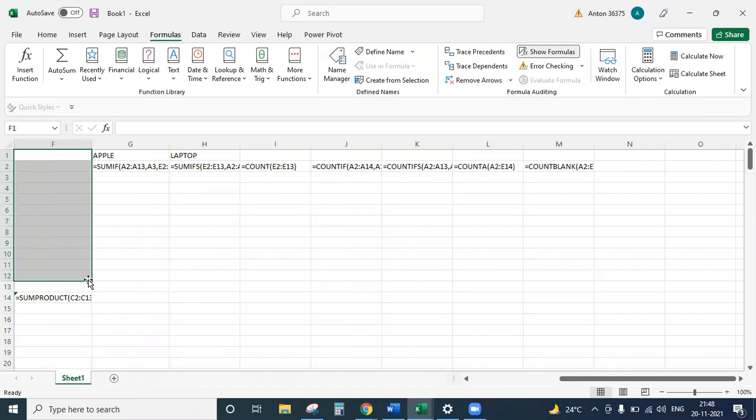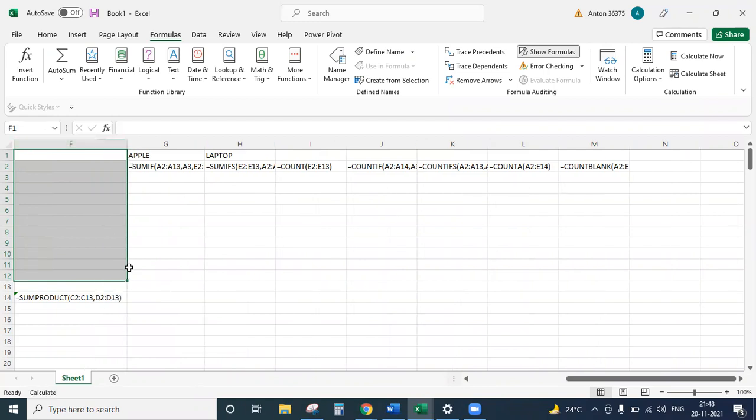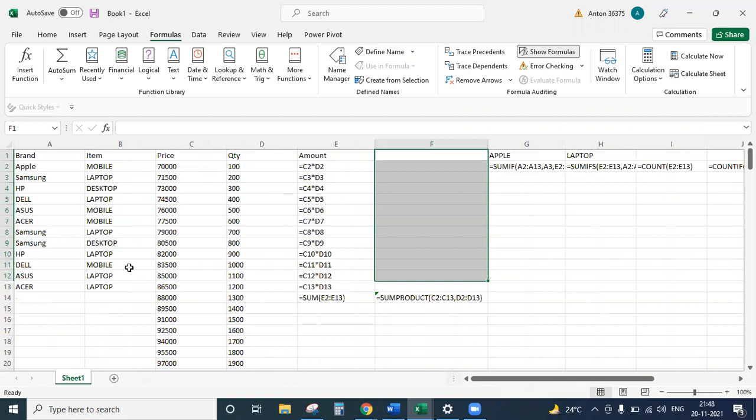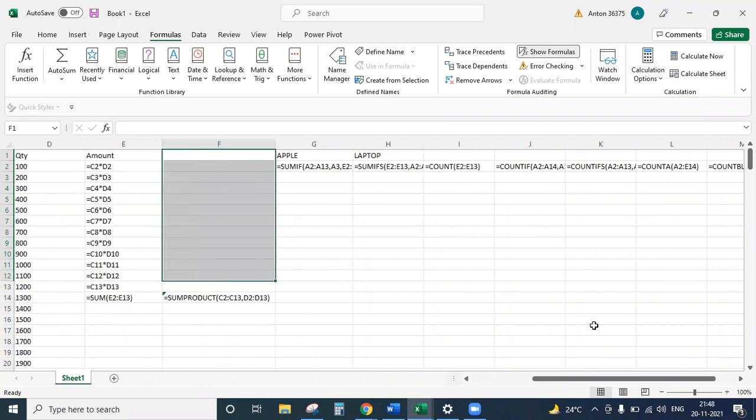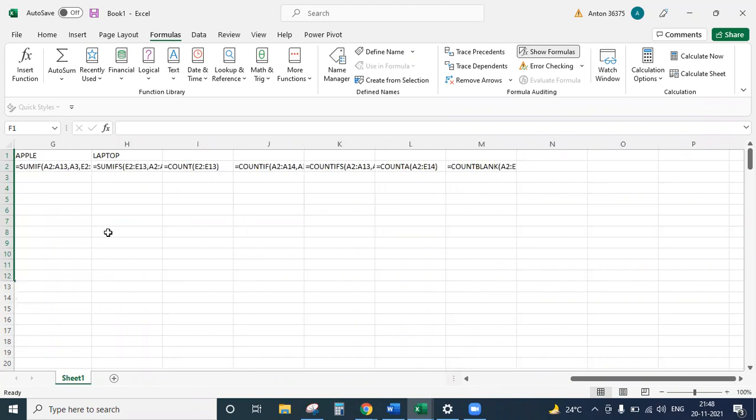Or double click on the side between F and G. Just double click between F and G. Yeah, it will auto expand. That's it. Now you can see all the formulas. So if you slowly go to the right, you will see the SUMIFS, one cell at a time. Just go one cell at a time. COUNTIFS, COUNTA, COUNTBLANK.